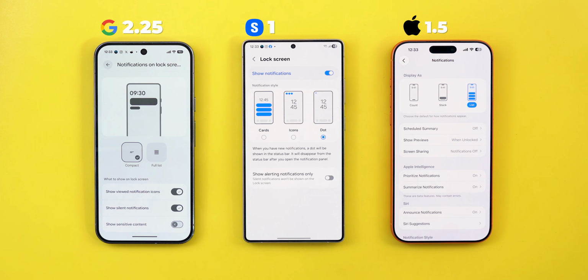On the Android phones, you get a global setting to show or hide silent notifications on the lock screen for all apps, which iOS lacks, so 1 point each.